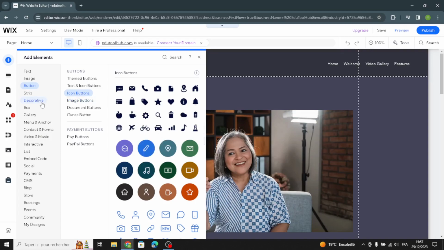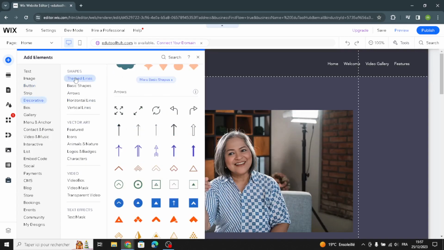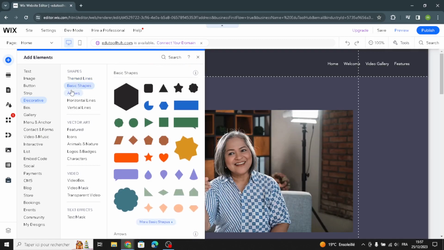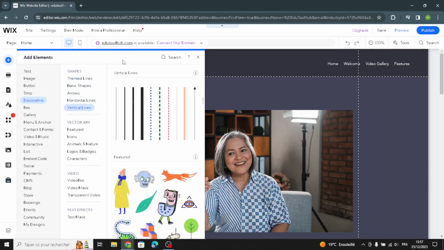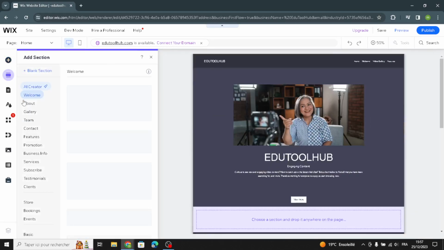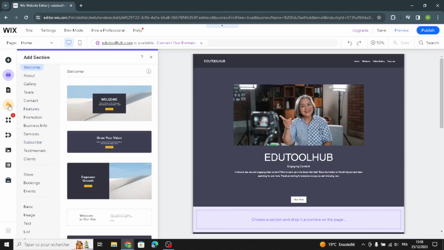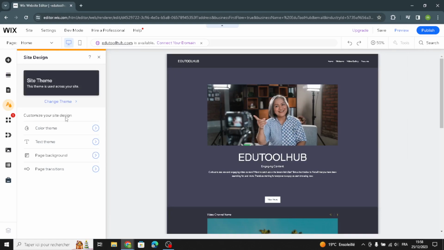Okay, so let's move on to the decorative. So as you see here, you can customize the themed lines, the basic shapes, arrows, horizontal lines and vertical lines. So that's it. If you want to add something new, you can just click here, add section. You can select what kind of section you want to add on your homepage. You can design your site and customize your site design, so you can change the color theme, the text theme, the page background, the page transitions.